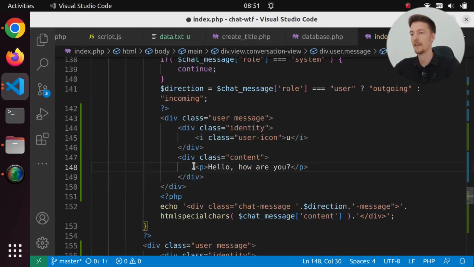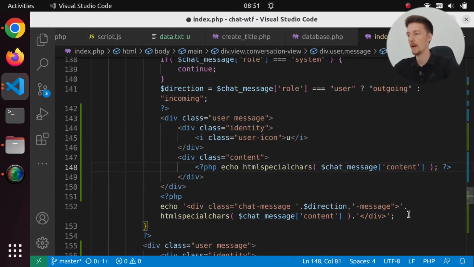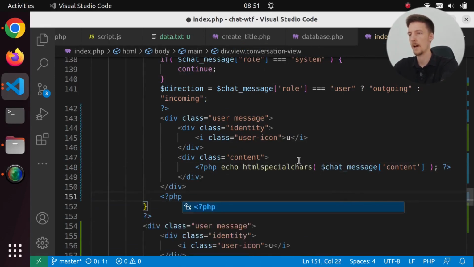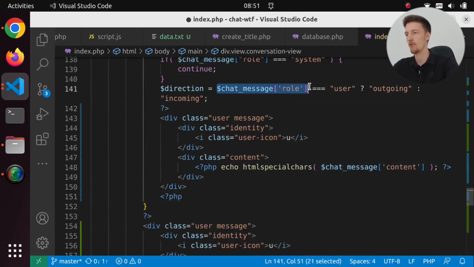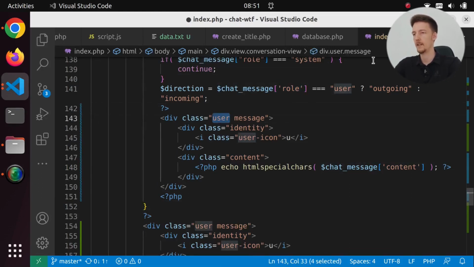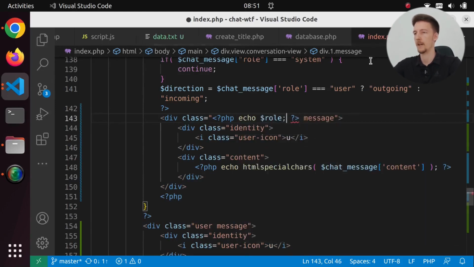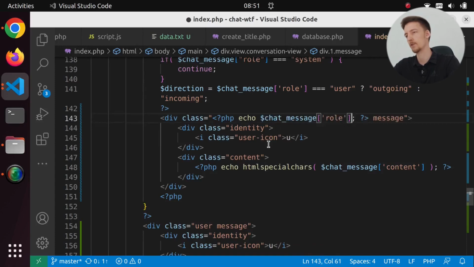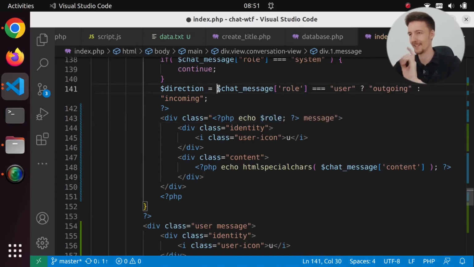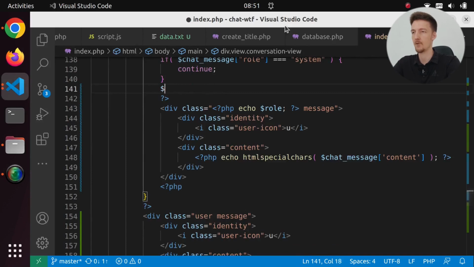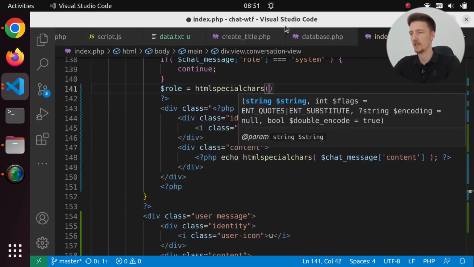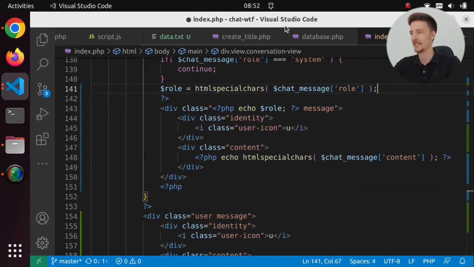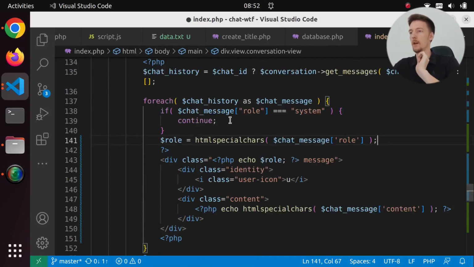And I am going to add the content here, which will be this. So I am going to echo that. And I can remove this one. And I can get the role and I can add it here. Echo, I guess I could do role, and we're going to do role because it is too long, and we are going to say that the role is HTML special characters of that. So that should work again.